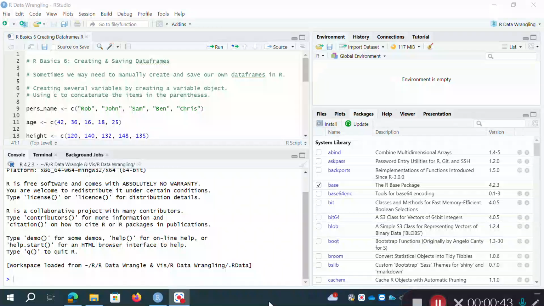It's unlikely you're going to do this for large amounts of data, but sometimes you might need to create variables or data frames that are small to play around with. In this video I'm going to demonstrate how you can create a number of variables and then combine them together into a data frame. You can then export that using different file types from R, so you can save it as a CSV file or as an Excel file. That's what we're going to look at today.